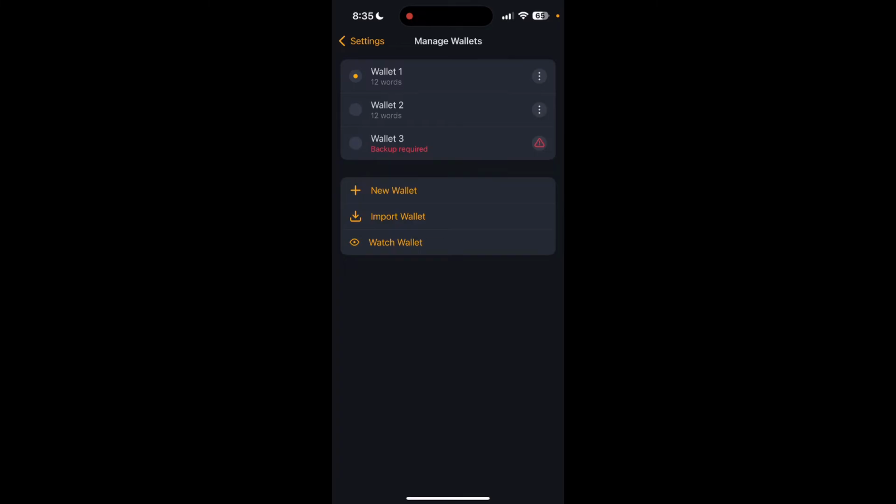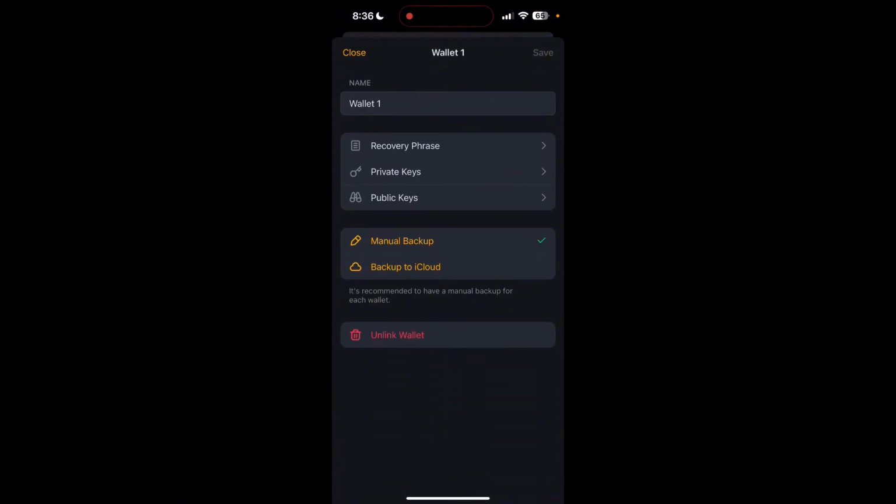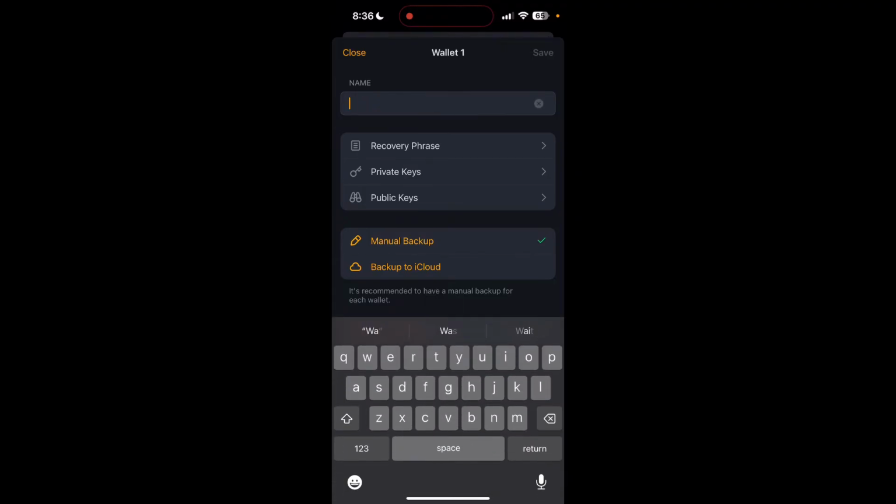Now, select the wallet which you want to rename. Click on the three dots right next to it. After that, you will see a current name of the wallet. Tap on the field and delete the current name. And type in the new name for the wallet. After typing it, you can click on Save button which is at the top right corner of your screen.